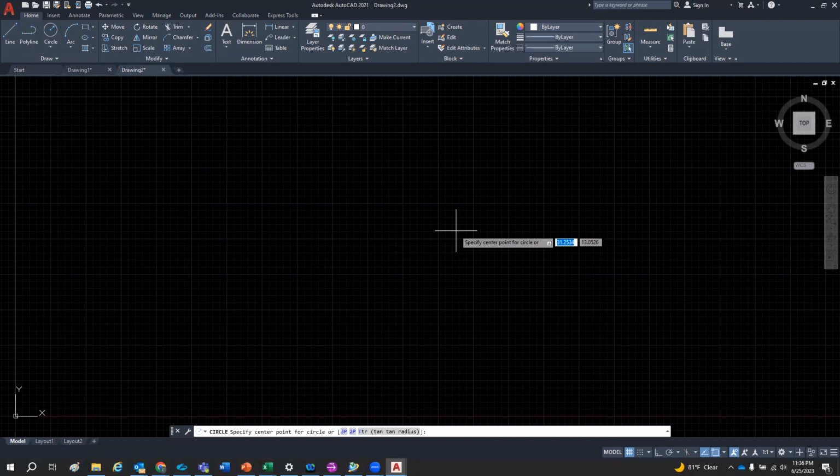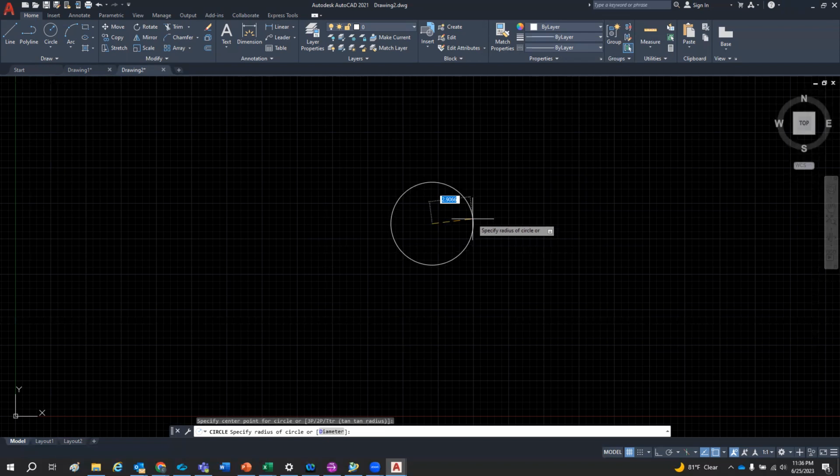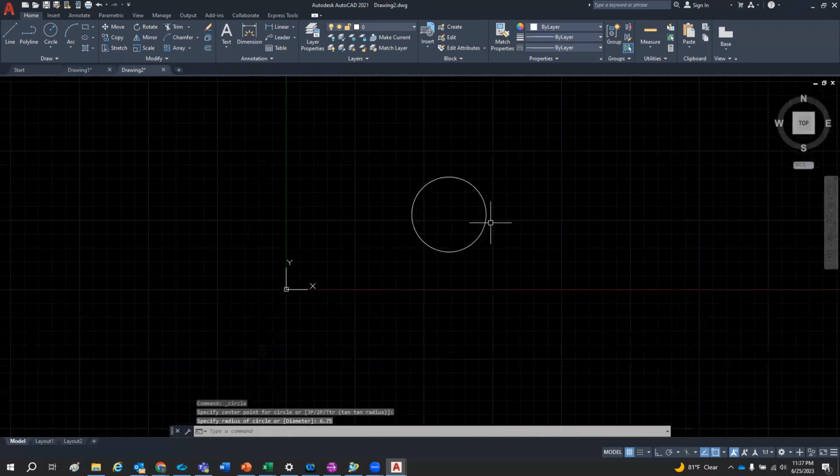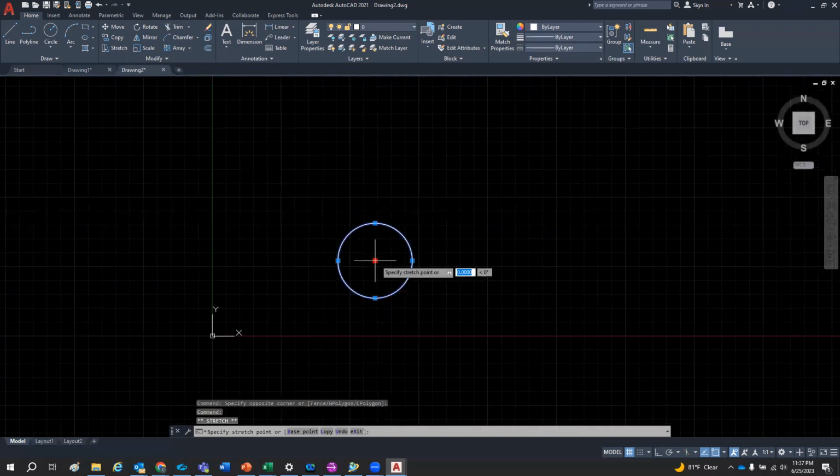The best way to start this is by drawing a circle right in the middle, which is 13.5 millimeters in diameter. So that would make it 6.75 in radius. And the circle is asking me to specify my radius. So my radius would be 6.75.